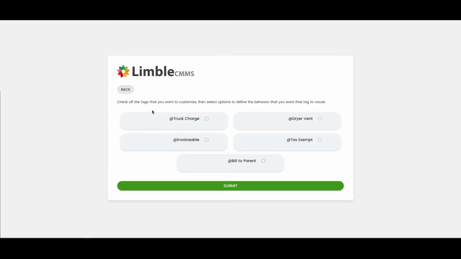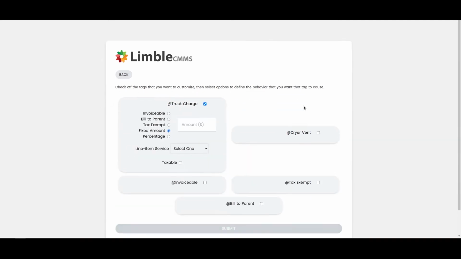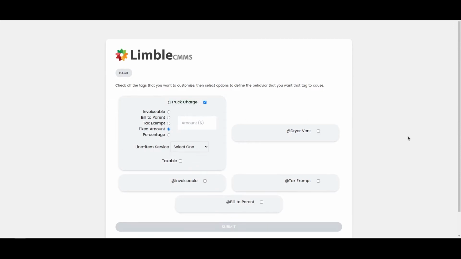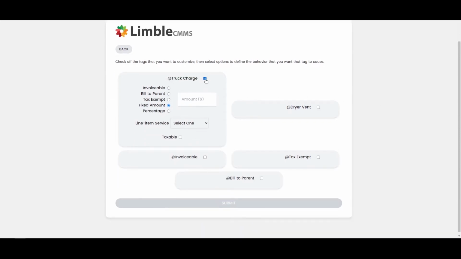If we check one of these boxes, we're enabling configuration of this tag, and then it expands to show us what we can do, and we can't submit until all of our enabled tags are configured fully. So on the left, we have a set of radio buttons for what the type of tag is. Each option has a tooltip describing what it does, but I'll go through them really quick and give an overview of what they do.